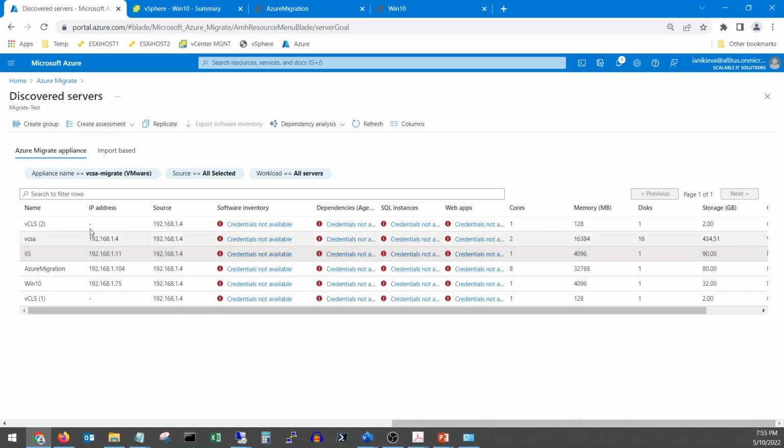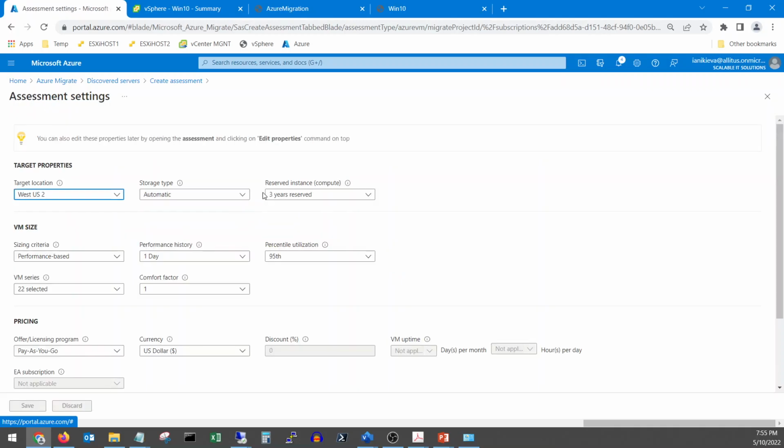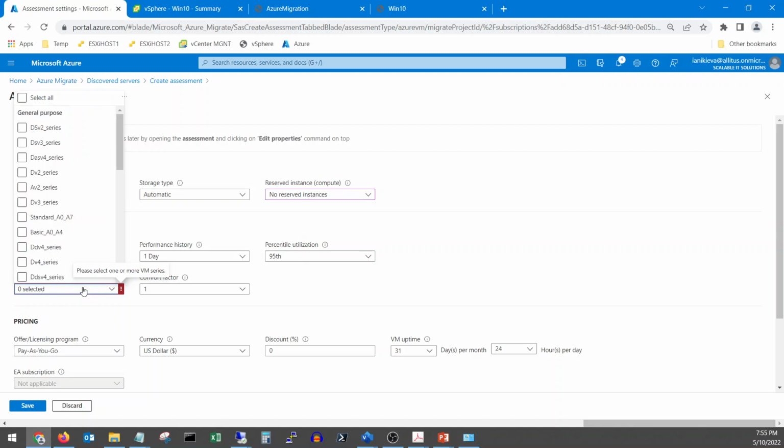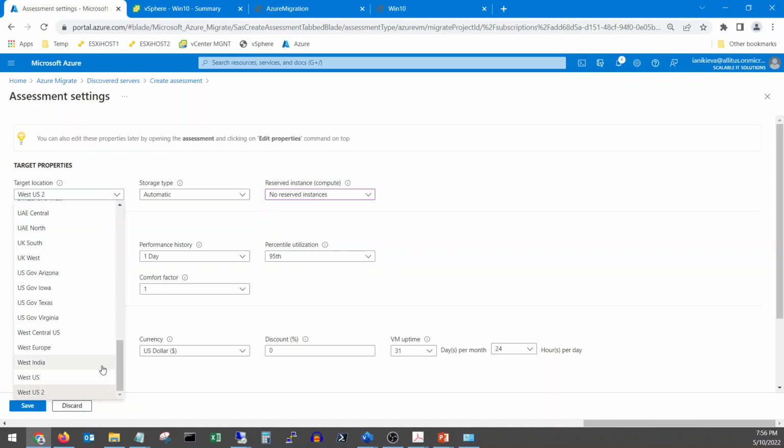So we're going to create an assessment for that server. We're going to select it, and then create an Azure VMware assessment for the server discovered from West US 2. So let's change the assessment settings. We're not going to do reserved, no reserved instance. So let's select all, performance based. Okay, so let's try to put it in our West US. I think we selected US.